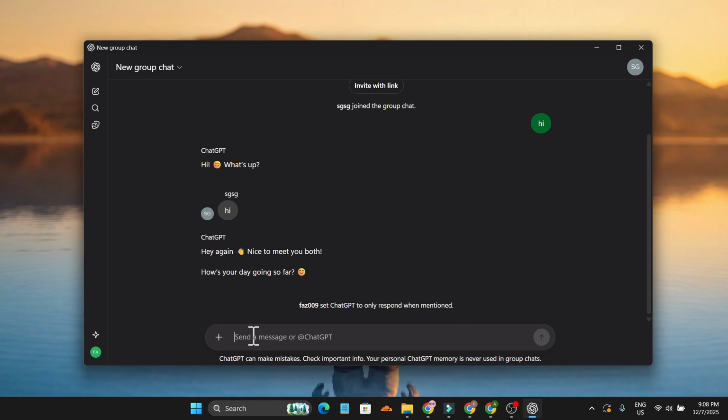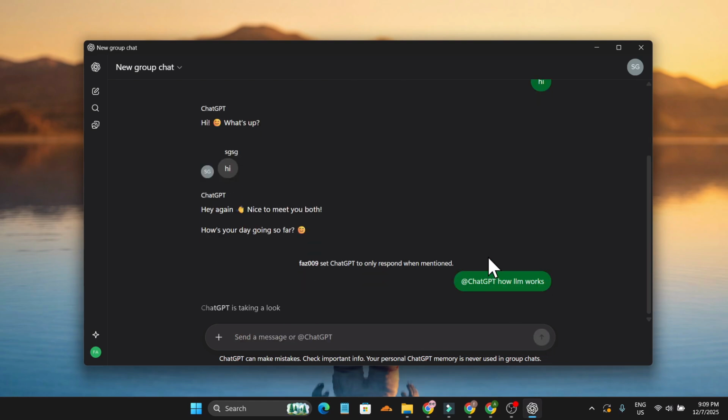So if you just go to the message option and tap add, now you can choose ask anything to ChatGPT. For example, how LLM works, and click send. Now ChatGPT will answer, and with this topic, now you can start a discussion about how LLM works with your friends or any other people that you've invited in this group chat.